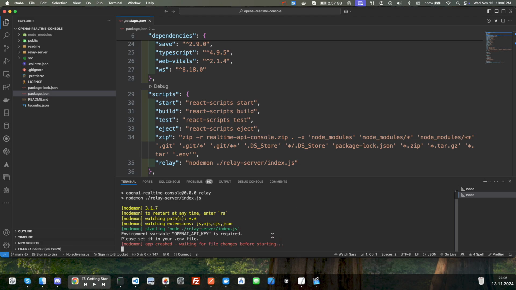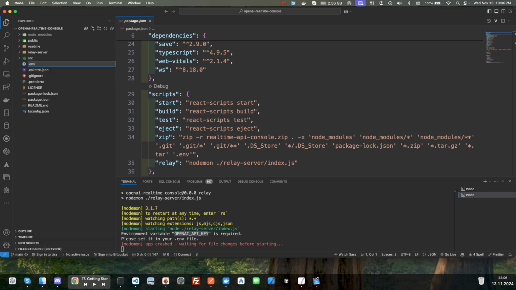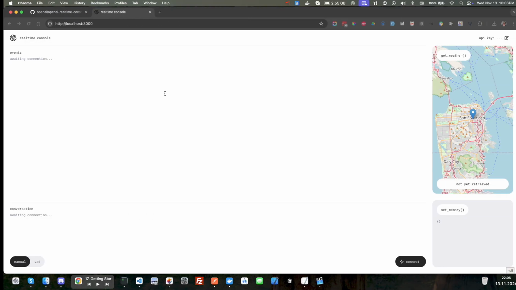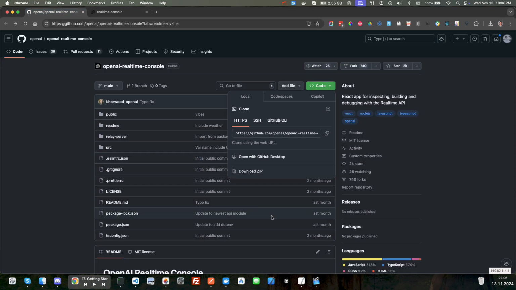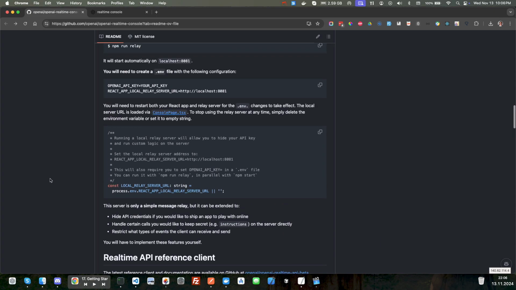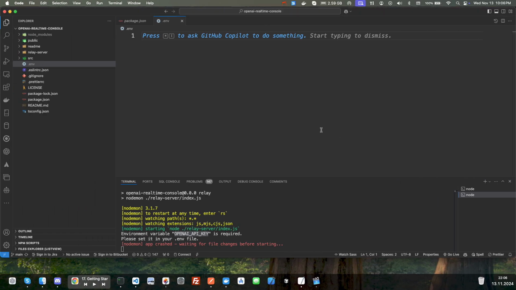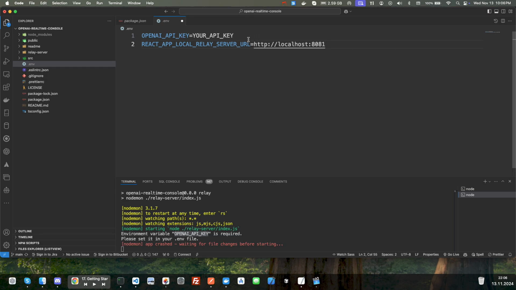Okay, so the nodemon has crashed because we haven't gotten our OpenAI key in here yet. So I'm going to go ahead and right-click, new file. I'm going to name it .env, and so if we go back over here, we can go back down to our code here. We'll just copy this right here, paste this right here, and then I'm going to replace this right here with my key. So I'll be right back. I'm going to pause the video.